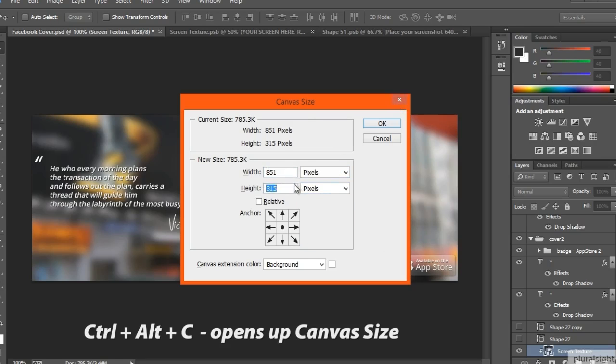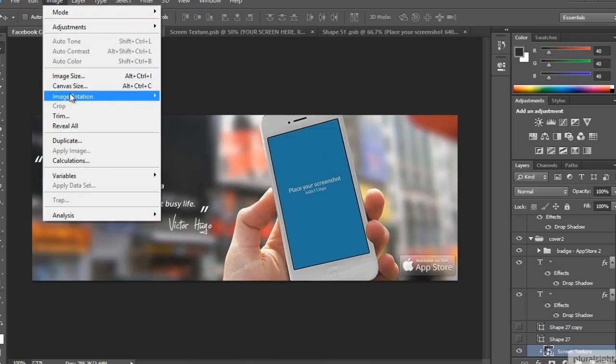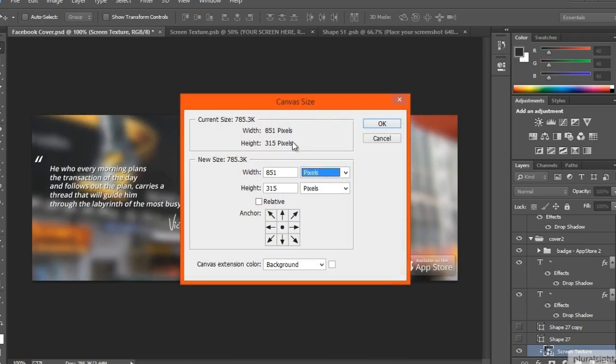You can also select canvas size by going in the menu to Image, Canvas Size. In this case, it's the exact size we need, 851 by 315. After doing this, you're ready to get to work.